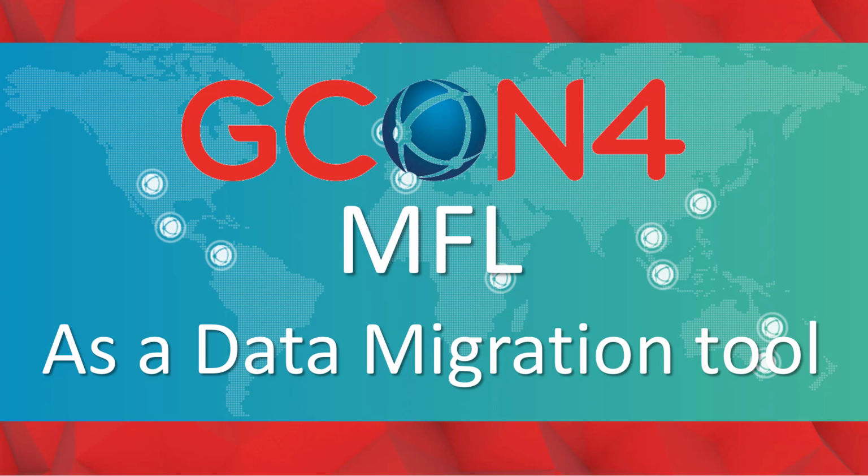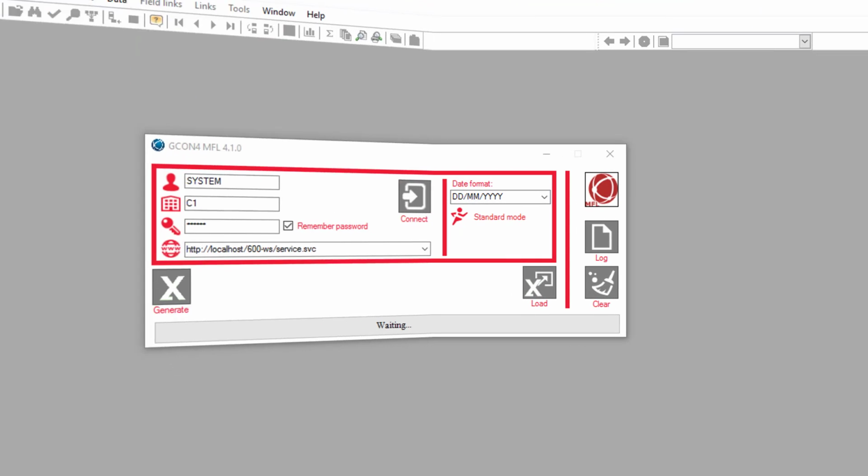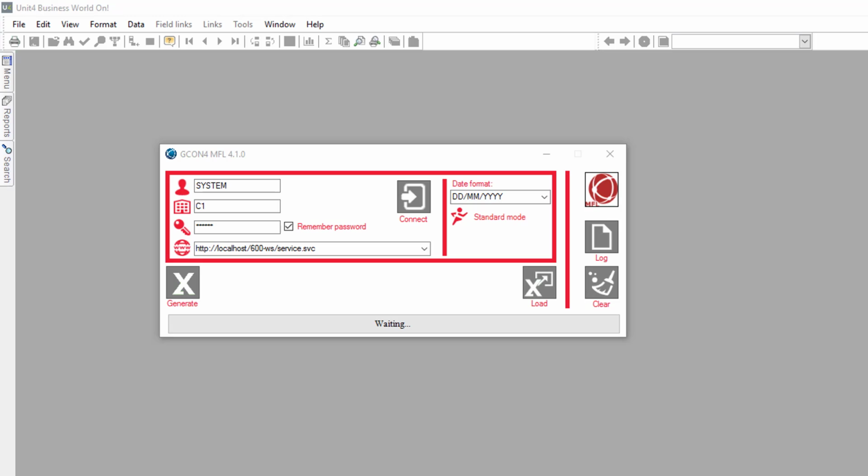In this video, we will show you how to use the GCON4 MFL to migrate different types of data into Business World, which can potentially save you a lot of time. Let's begin. First, we need to connect to Business World from the MFL, so we click the Connect button.